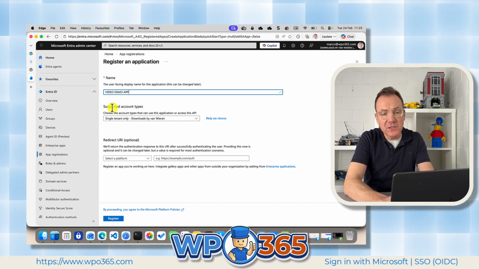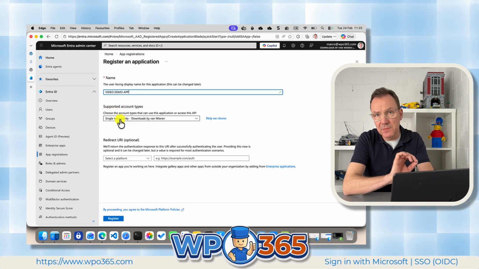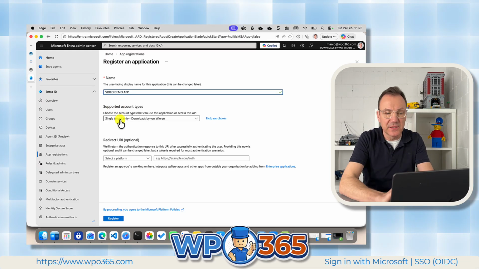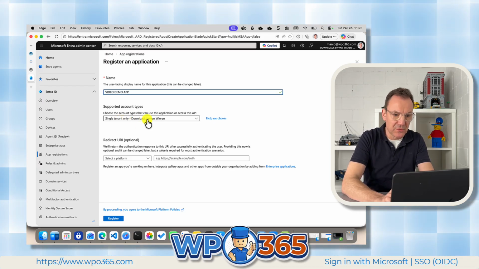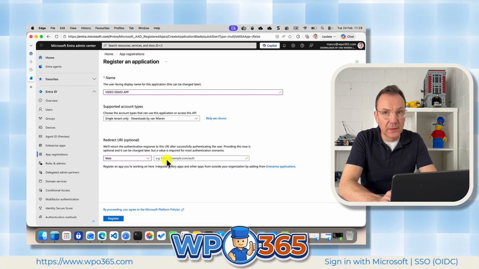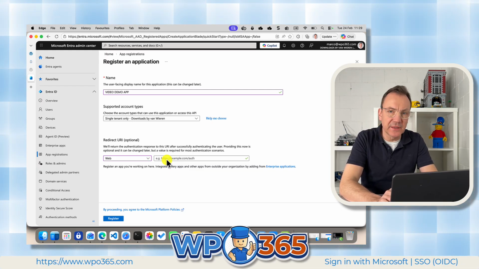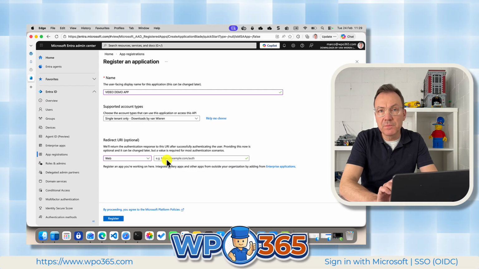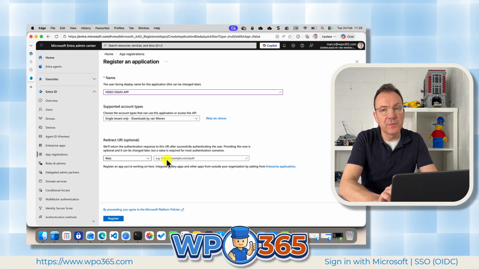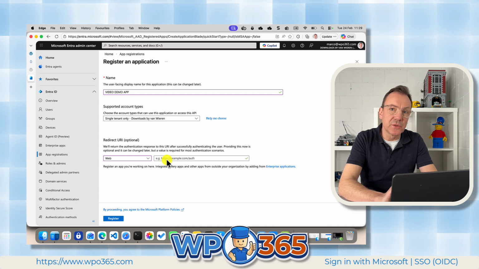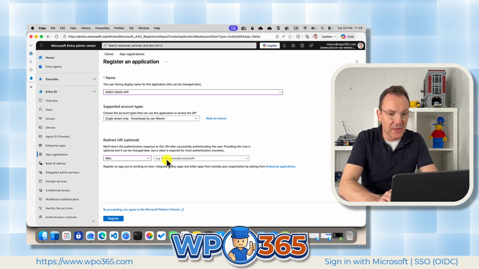And as a supported account type, I say that all users in just my tenant, my single tenant basically, should be allowed access to this WordPress website. And last but not least, I need to specify the redirect URI, which is basically the URL where Microsoft will redirect a user back to after that user authenticated successfully with their Microsoft account.